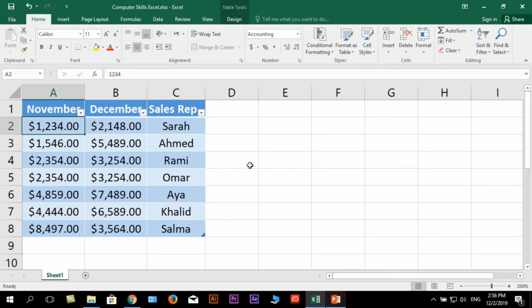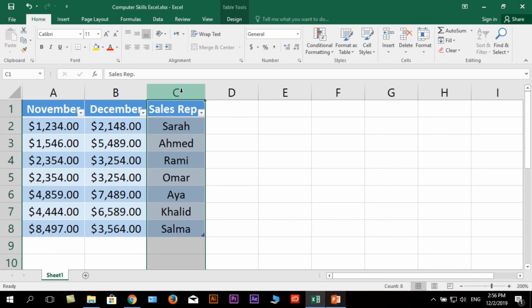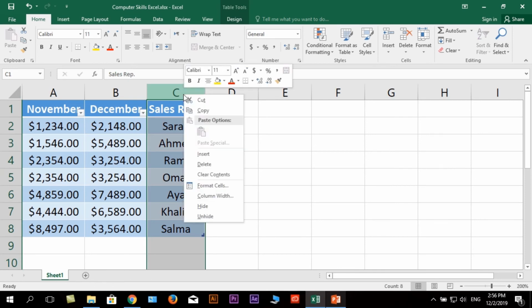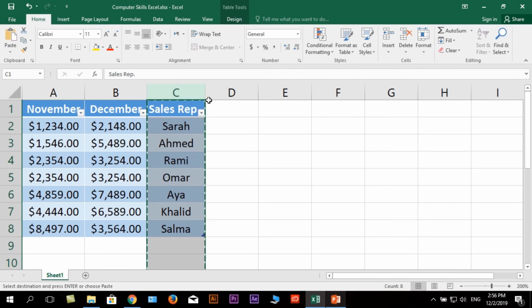The first method is by highlighting the column you want to move. Here I will highlight the column C. Right-click on the column you selected, and from the drop-down menu, select Cut. The column you have selected should become outlined in a dashed border.